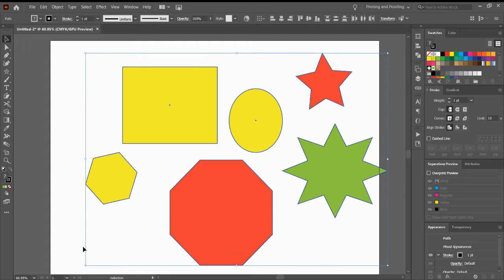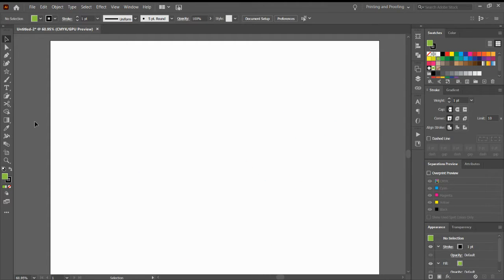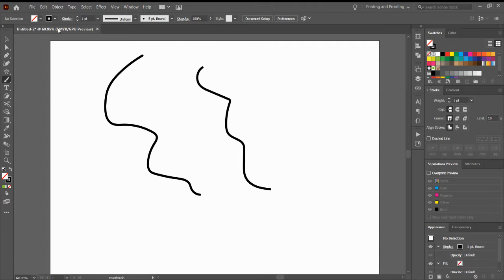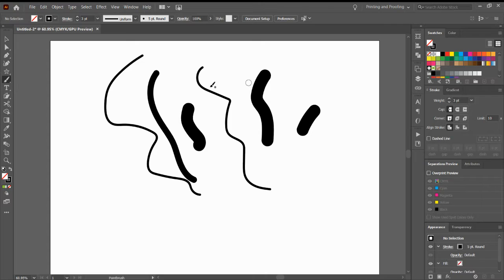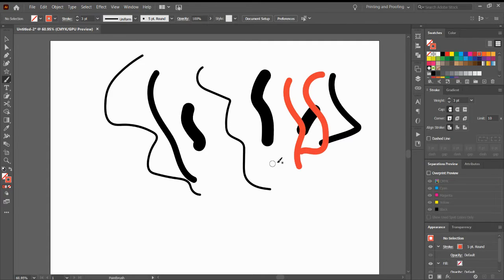Fine. Now I'll delete this entire thing and let's go to the next tool, the brush tool. Brush tool, as it's self-explanatory, is for creating brush-like strokes, and you can increase the thickness here and decrease the thickness as per your use and requirement. You can change the color if you want. Change the color. So, okay.